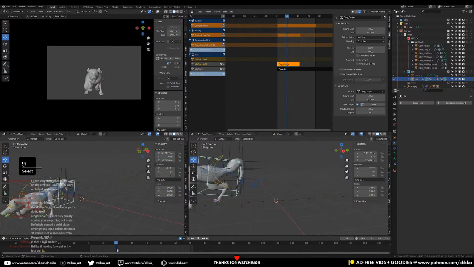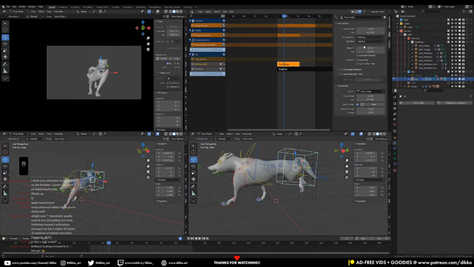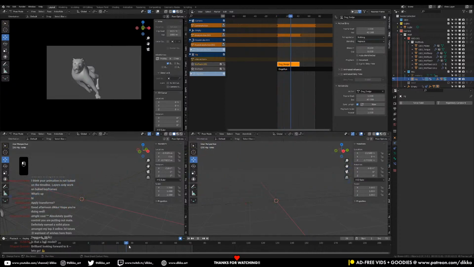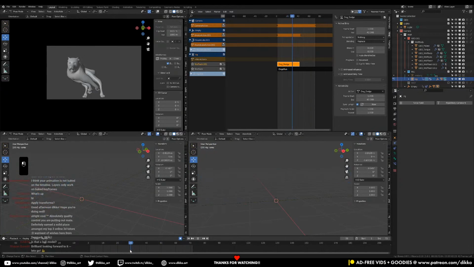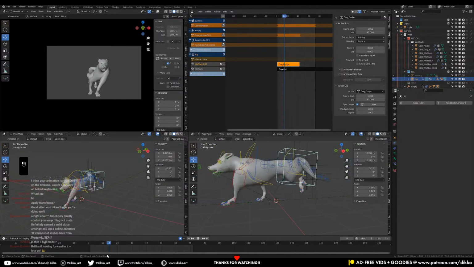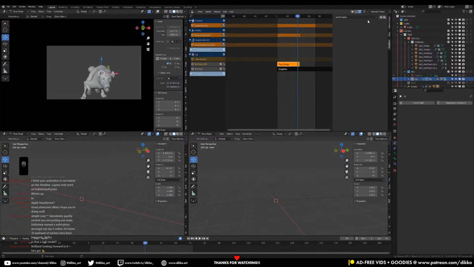Let's see. Combine. Honestly, it should be set to add, or whatever. You can see here that with the thing set to replace, it really does break the animation. So it has to be either combine or something else. Let's have a look at the modifiers. I don't think modifiers will do anything there.